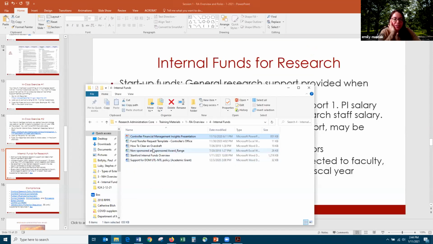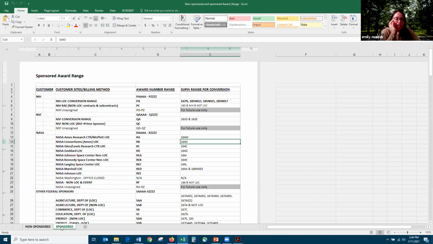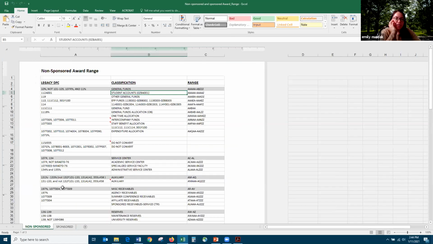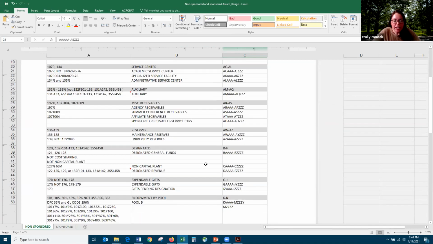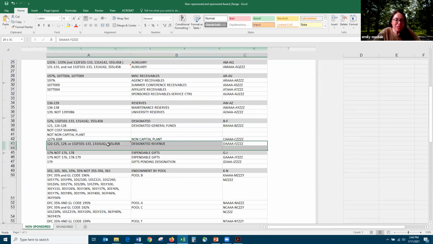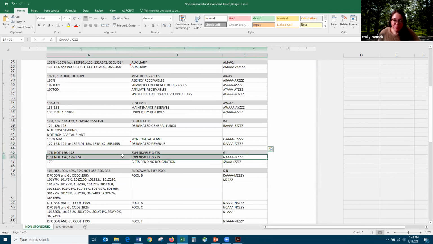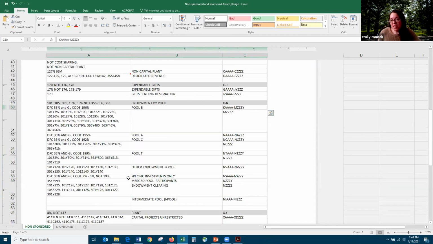Another thing I want to show you in here, if you're not familiar with the way that funds are named at Stanford, there's a key here that you can use. So you've got your tabs here for non-sponsored and sponsored. Since we've been talking about non-sponsored, we'll quickly look at that. The A accounts are your general funds. But what we've been talking about a lot, where we hang out a lot in research administration, are these D accounts, the designated revenue. That's where our startup and development funds are going to be. The gift accounts are starting with G. And then the endowment accounts are starting with a K.